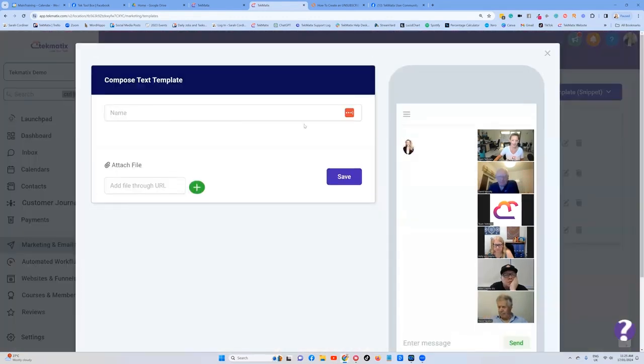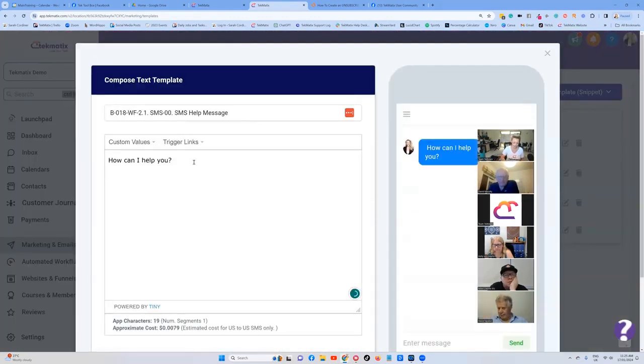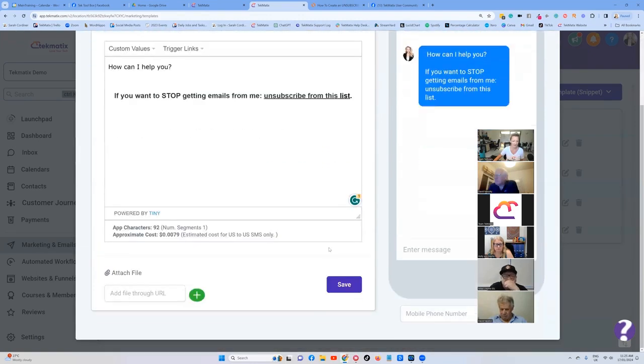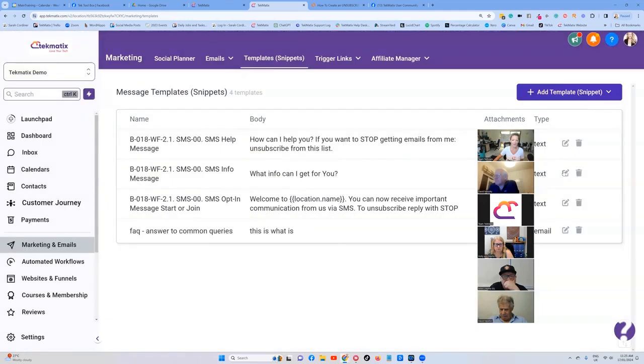And then I'm going to go back to my email marketing template snippets. Any that I've pre-created, I'm just going to press edit on. And now I can paste that. If you want to stop getting emails from me, do it here. And that will be clickable because you've copied and pasted it over. You're just going to press save. And now that's going to save and update all of your emails here so that you're compliant here as well.